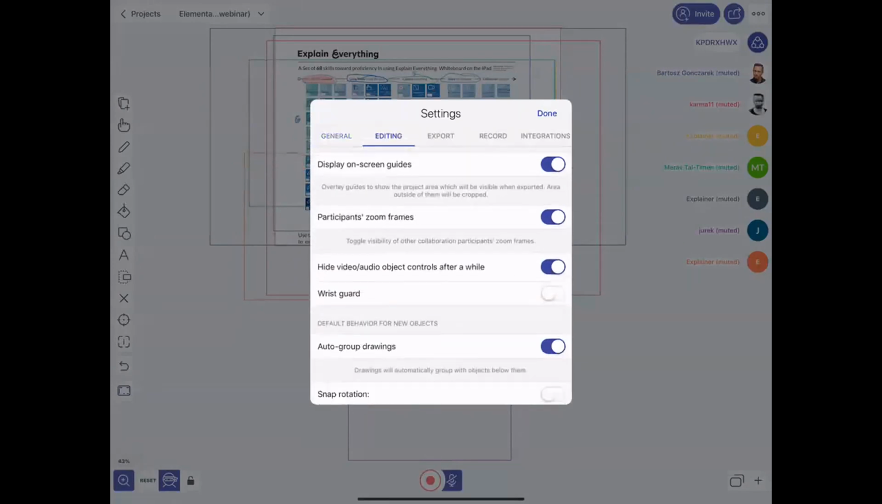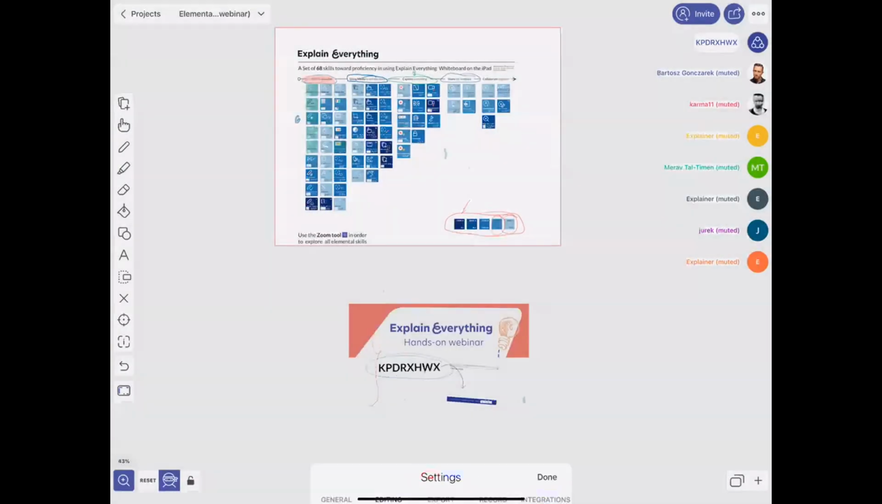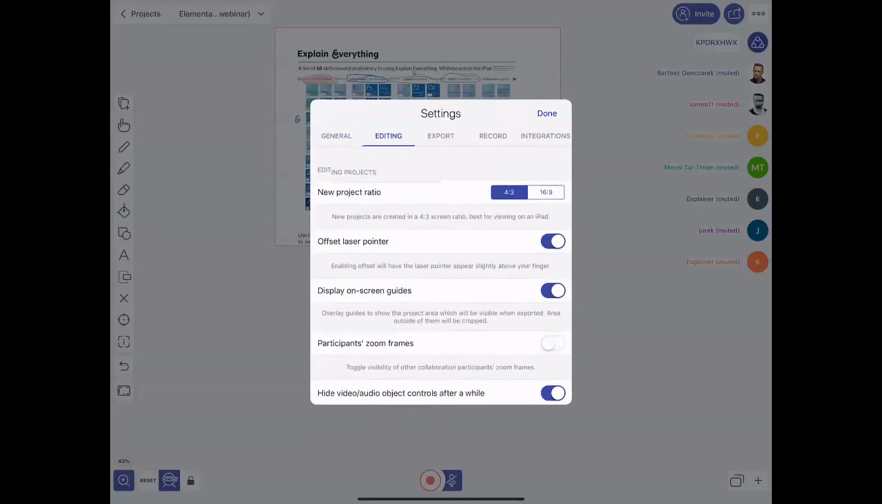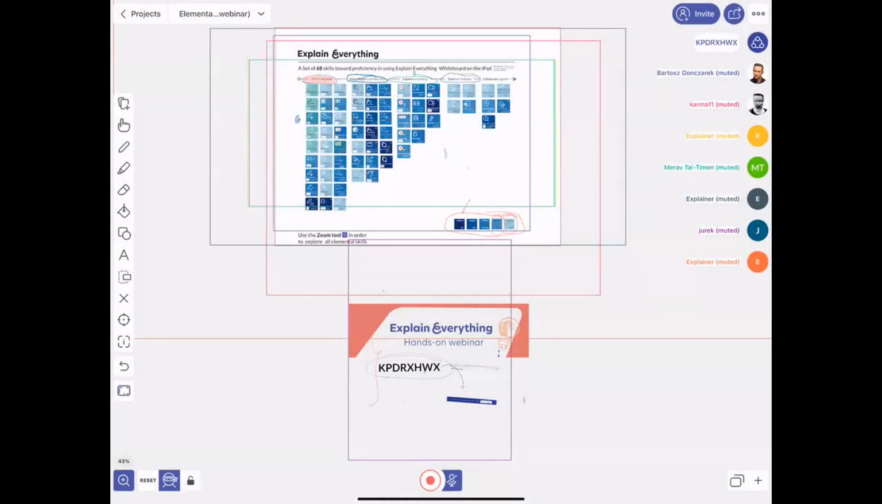So that's the setting here: participants, zoom, frames. This is quite useful because if I turn it off, I cannot really tell what my participants are looking at. So by turning it on, it makes a difference for me to understand where the focus is. And I'll show you one thing more.